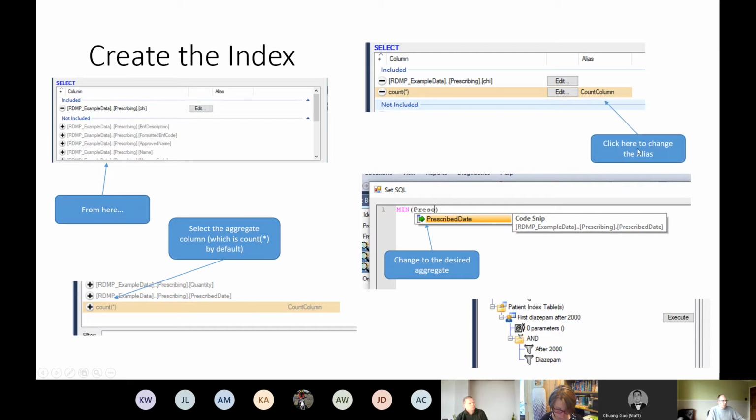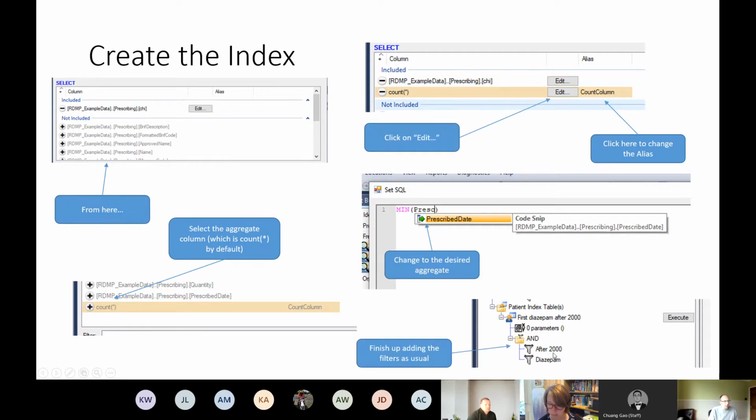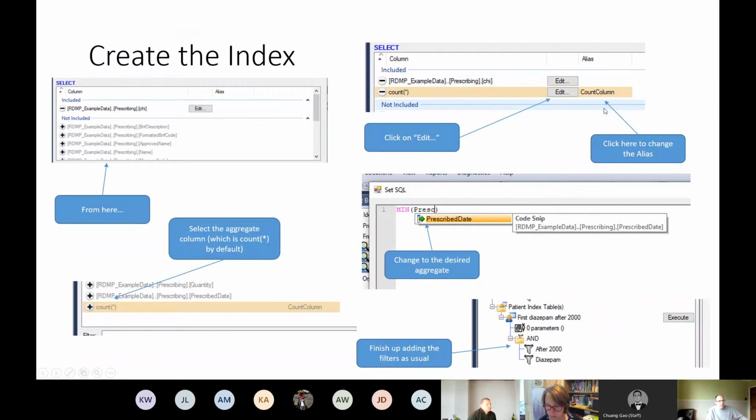We're simply clicking here to change the alias. So it's calling it a count column. It's just giving it an alias name that we can refer to later by clicking on the edit button. And then we finish up by adding it into the filters area as usual, which I appreciate we need to cover a little bit anyway. What that allows you to do is reference this count column in your query elsewhere.